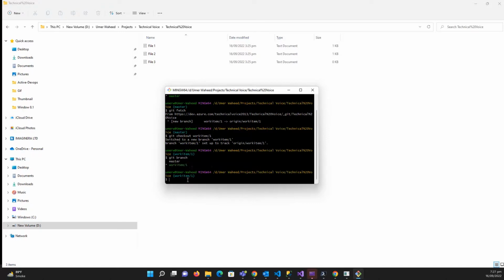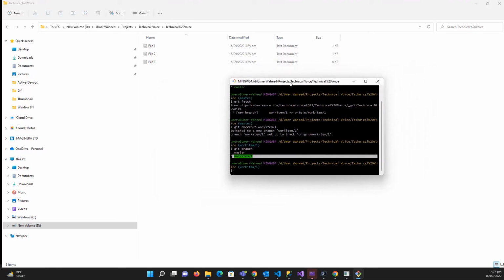So now whatever I change in this will affect this branch, not the master branch. In the next video, we will do some work in work item one, and then we will merge the changes from work item one to the master branch.